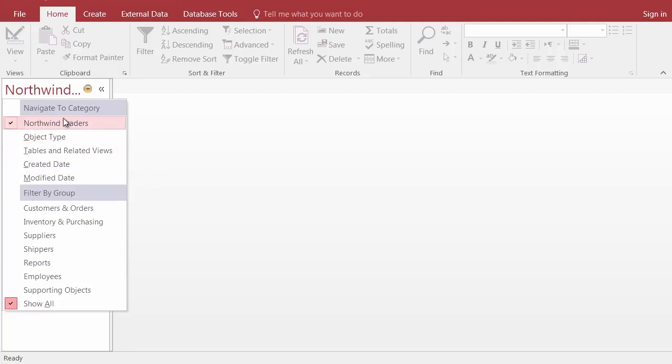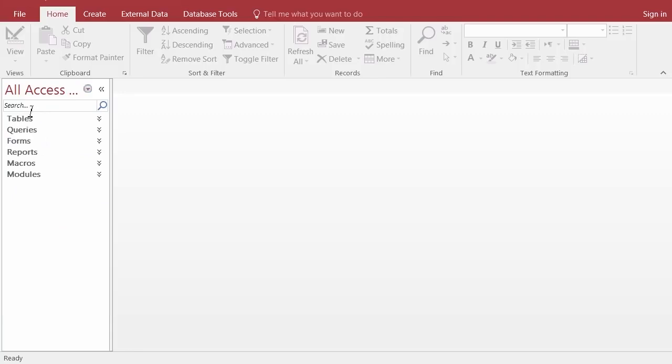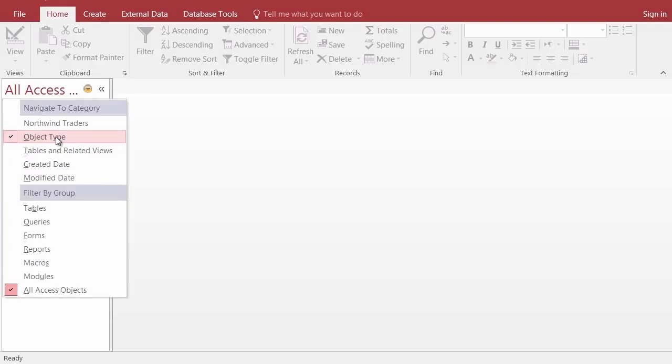First thing I'd like to do is change it from the name of the database, Northwind Traders, to group things by object type. By the way, I can't click on either of these gray choices here. They're not clickable choices. They're names. They're titles. So right here is the group called Navigate to Category, and I would like to navigate by the object type. So when I click on object type, now I can see the tables versus the queries versus the forms. By the way, the reason I'm seeing all of them is also here under the little list arrow. The top says navigate by object type. The bottom part here says I could show myself just the tables, or just the queries, or just the forms. The other choice down here is I have selected all database objects, all access objects.